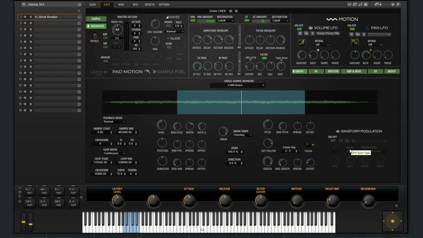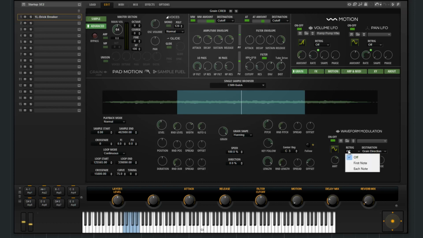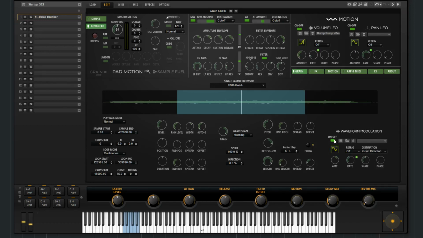And the last part for the grain synth section is the waveform modulation. So this is just a simple LFO, but the destinations are specific to parameters that you'll find in the grain synth section. So you've got an amount, rate, shape, and phase. You can choose the waveform type, retrigger mode, the destination, and then you have presets that you can choose from there. So that wraps up the brief overview of the Granular Synth section in PadMotion.